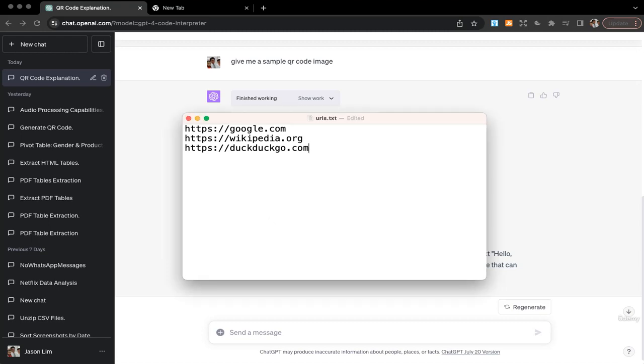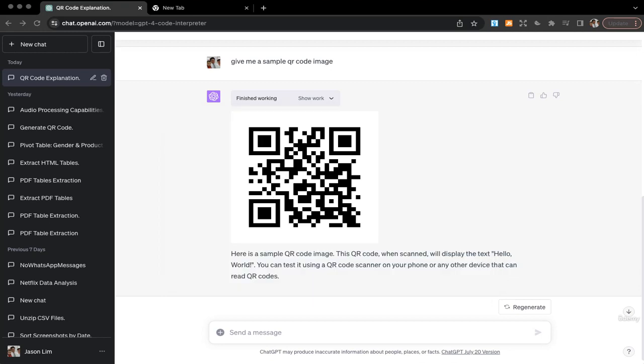So for example, here in this text file, we have the following 3 websites. Okay, so we want to generate the QR codes for all these 3 websites, or even more. If you have, you can just add your own website to this text file. Alright, so what I'll do is I'll just upload this text file.